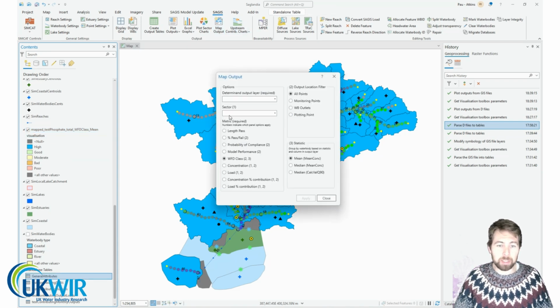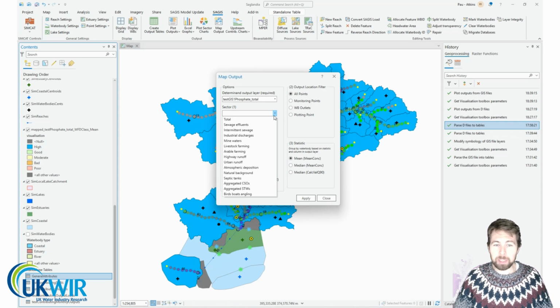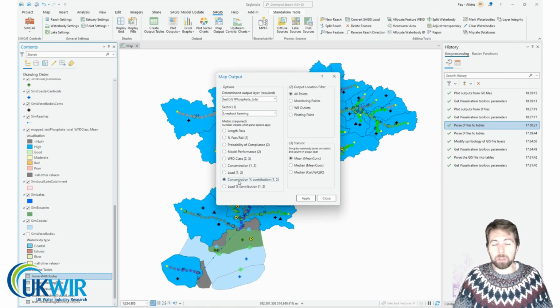Let's take a look at a different example. What if we want to know, for phosphate and for a particular sector, in this case such as livestock farming, what is the concentration contribution using all of the points in the map? In this case, the third parameter, statistic, won't be used. It could be selecting any of the other radio buttons. It's not going to be used.